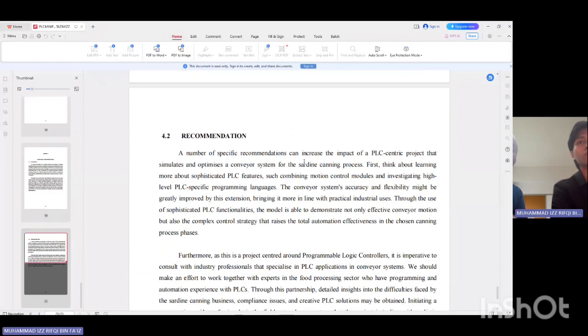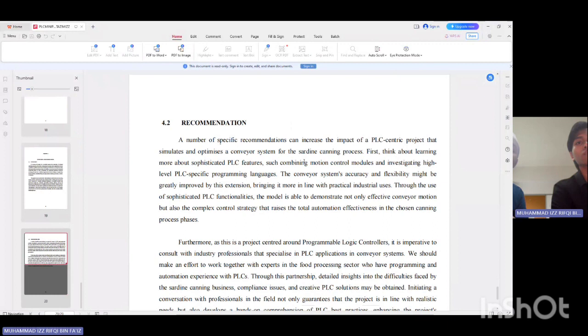So as you know, our project is not perfect. So we have some recommendations that we can use to increase our project efficiency. Firstly, we can improve the system of the canning process by learning more about the PLC features. And also we can combine motion and control modules by investigating high-level PLC-specific programming languages.